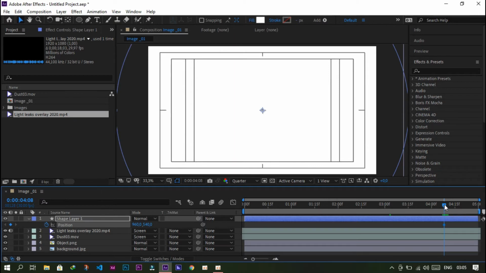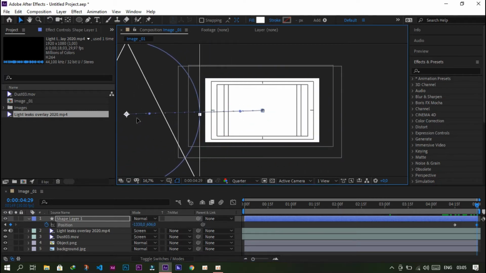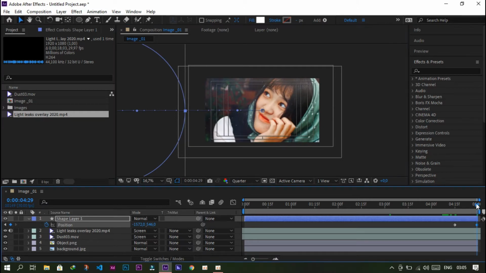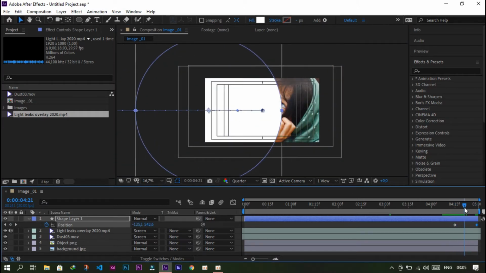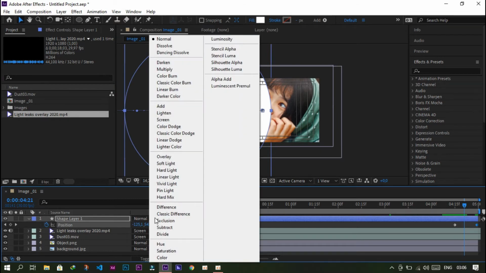Then go to end of the timeline and make another keyframe. Bring the circle to the left. This circle is for transition. To make a beautiful transition, change the mode to Stencil Alpha.